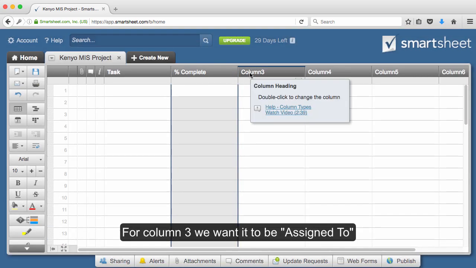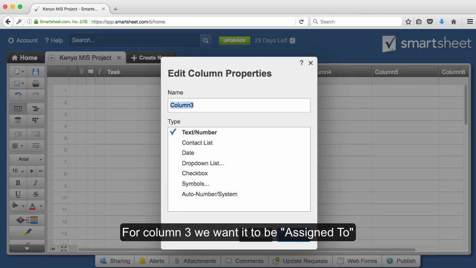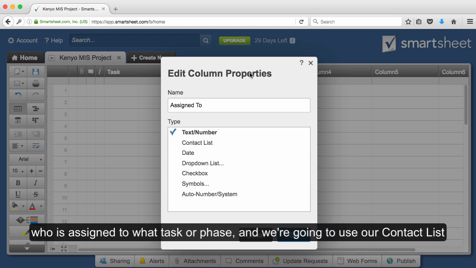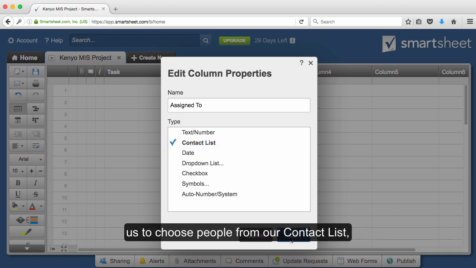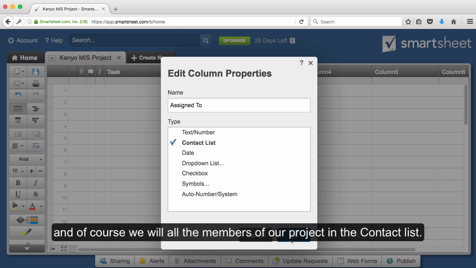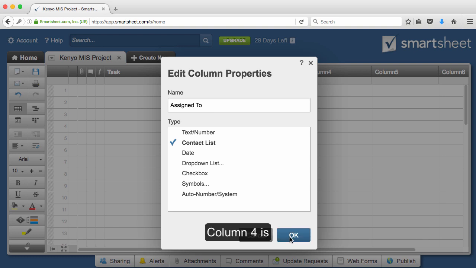For column 3, we want it to be assigned to, and this is so everyone knows who is assigned to what task or phase. And we are going to use our contact list as the type for this one because this will enable us to choose people from our contact list, and of course we will have all the members of our project in the contact list.